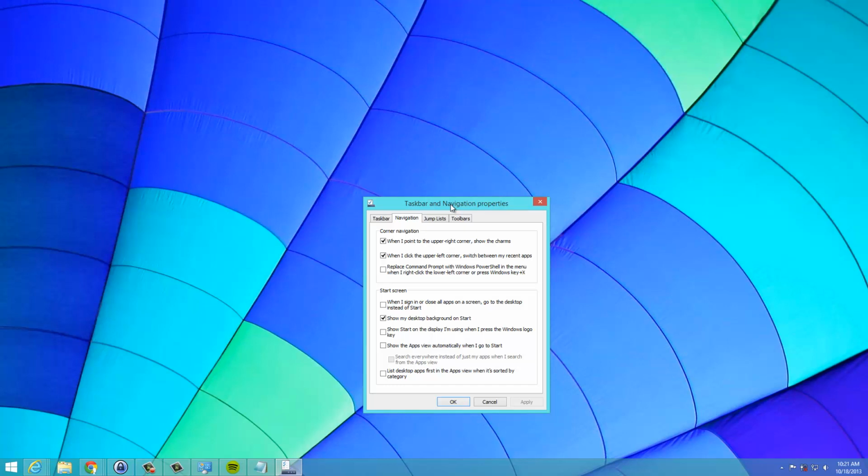Moving along, here also is navigation under the start screen. We can also check this option when I sign in or close all the apps on the screen, go to the desktop instead of start, and that's the popular request, the boot to desktop option, and you can change it right here.